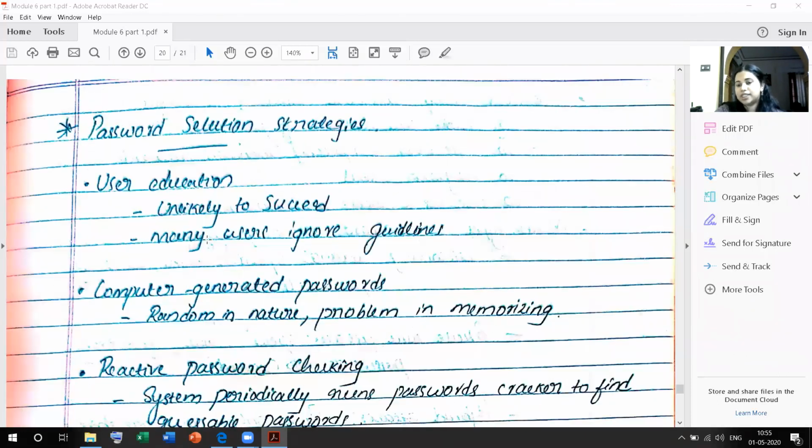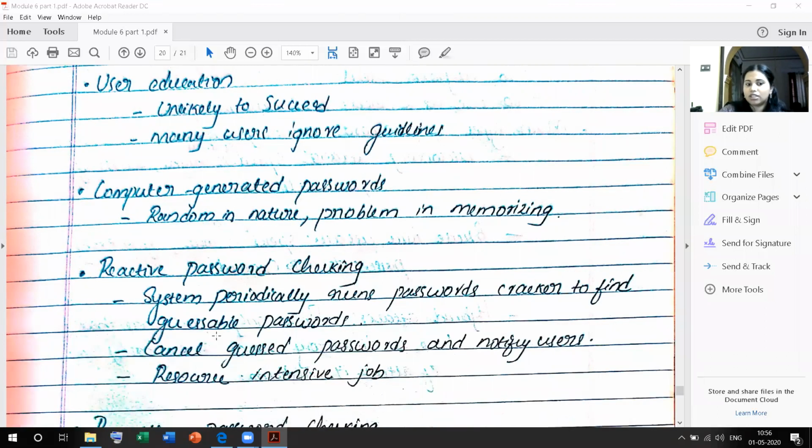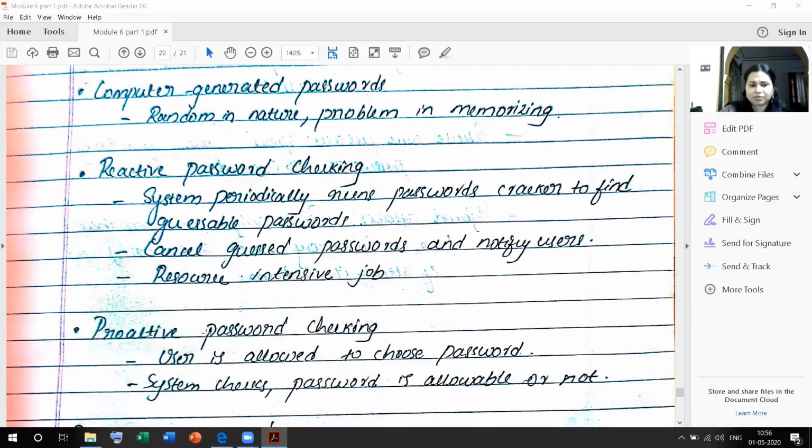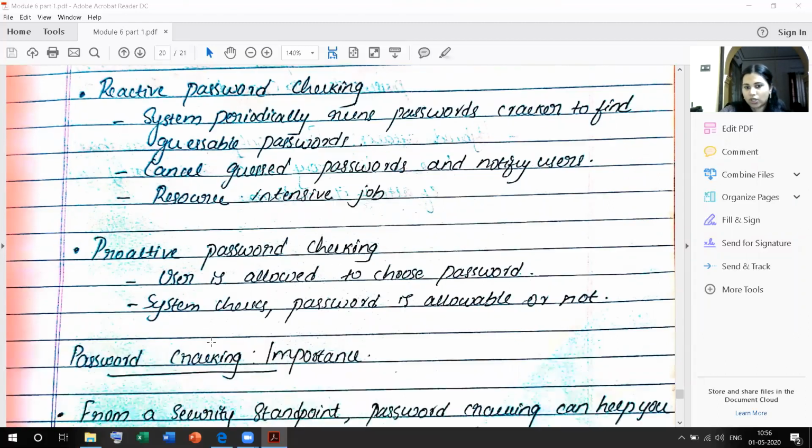Next is password selection strategies. User education is unlikely to succeed, as many users ignore guidelines. Computer-generated passwords are random in nature, so there is a problem in memorizing them. Reactive password checking: the system periodically runs a password cracker to find guessable passwords, cancels them and notifies users, which is a resource-intensive job. Proactive password checking: a user is allowed to choose the password, and the system checks whether the password is allowable or not.